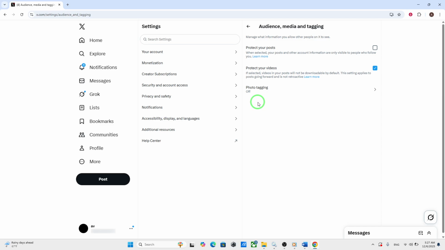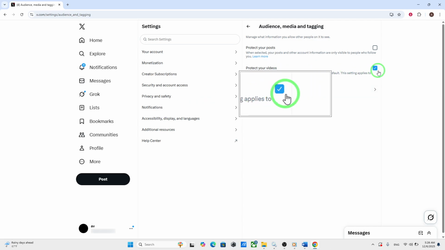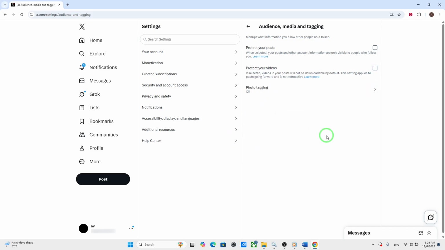Under Privacy and Safety, select Audience, Media, and Tagging. You'll now see different sections related to how your posts and media are shared. Find the option titled Protect Your Videos. If this option is checked, it means your videos are currently protected and only your approved followers can view them.